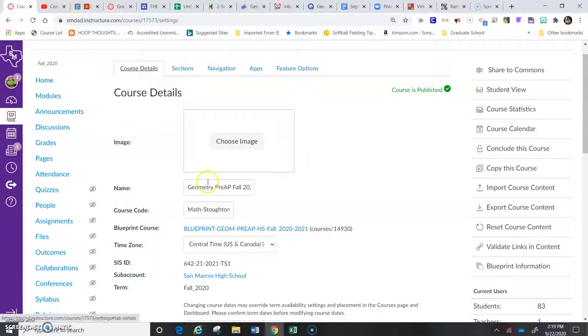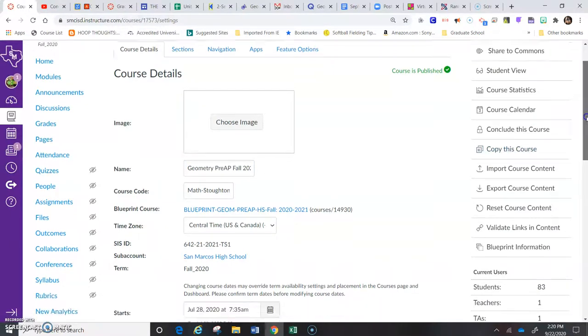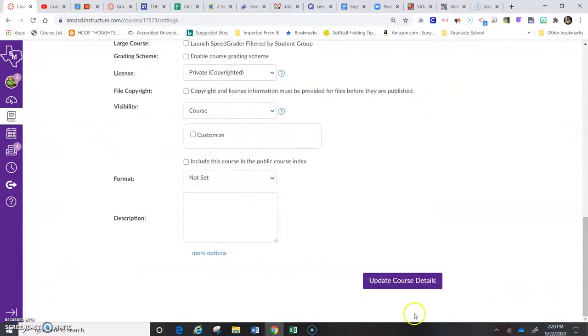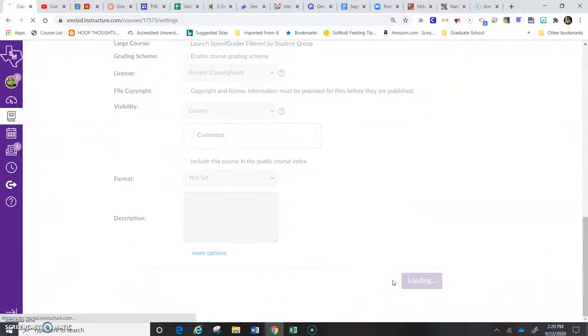So just to make it simple, you're going to come down here to the name part, and that's where it's going to say Stoughton Fall 2nd period, Stoughton Fall 3rd period. Change the name of your course for that section. So for me, this is period 2 on my Canvas where I can see it, but I don't want my students seeing period 2. I want them seeing the title of the course, and the title of the course is Geometry Pre-AP Fall 2021. So once you've changed your title of your course, you scroll down to the bottom and you update your course details.